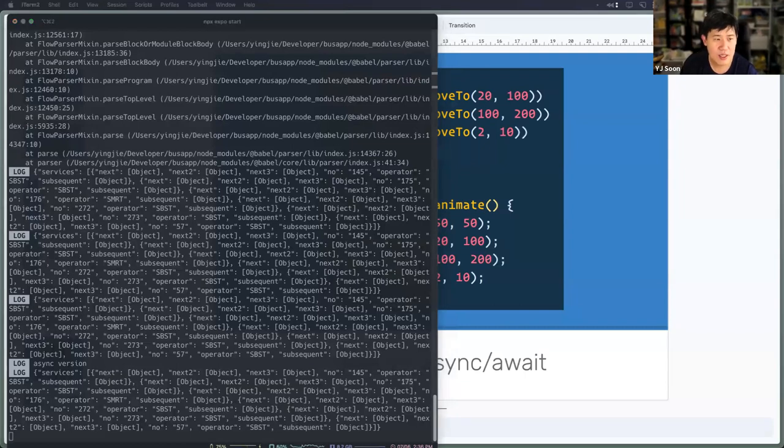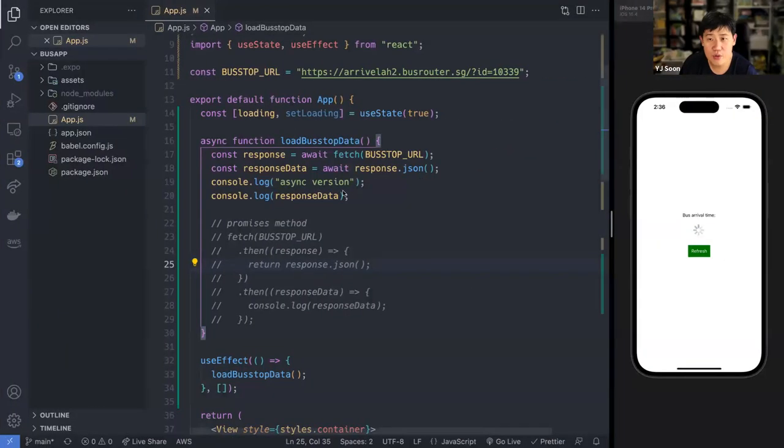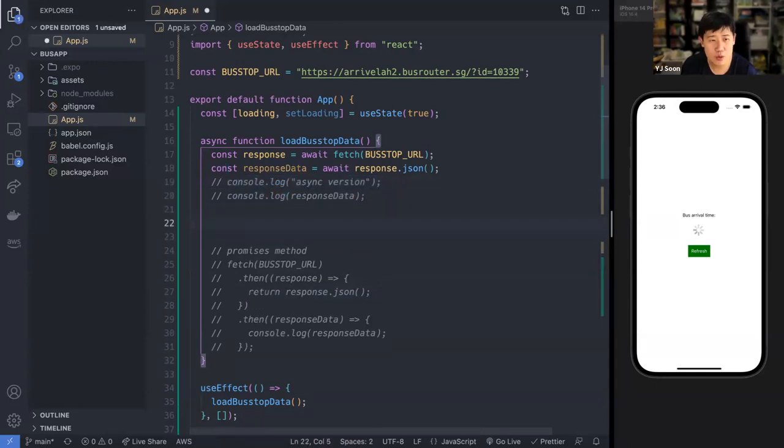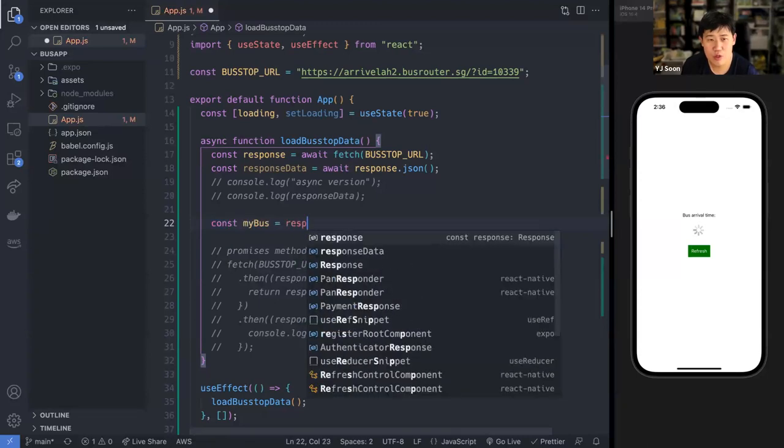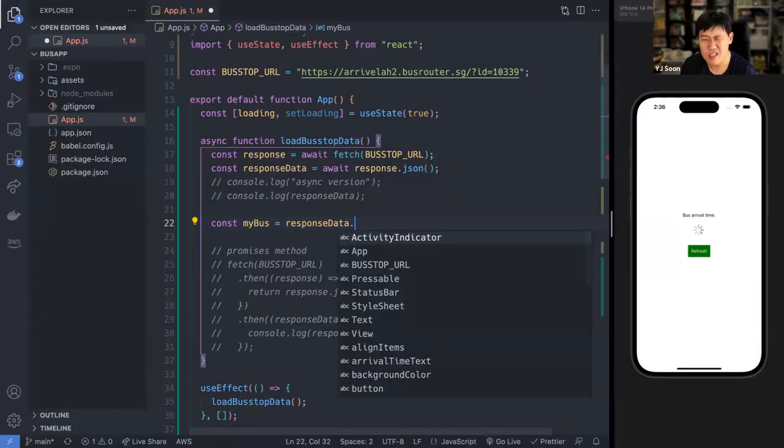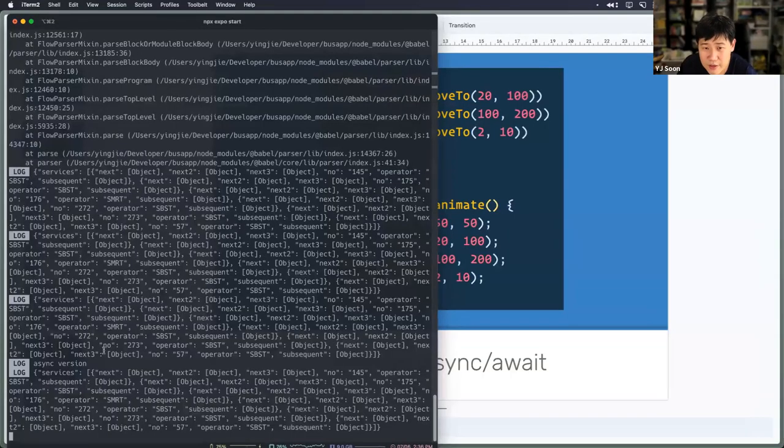So let's use the filter function. Let's try that out. Over here with the response data, maybe I don't need to console.log anymore since I have it. What I can do is say const myBus equals responseData dot. How do I get to it? Let's go check. Everything's inside a services array. This one might be a bit hard to read.